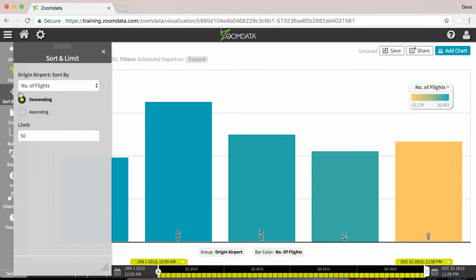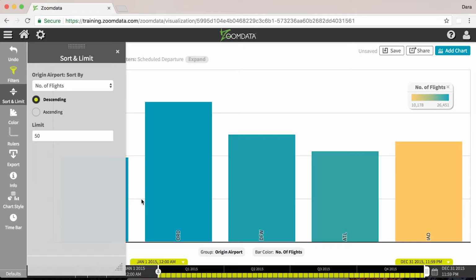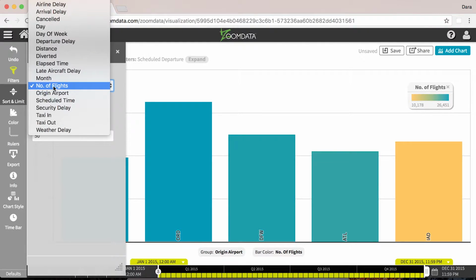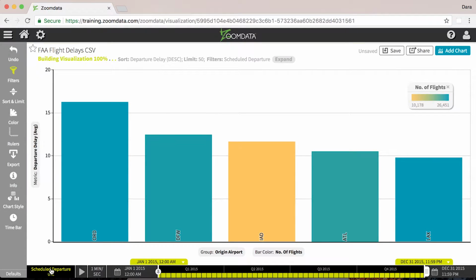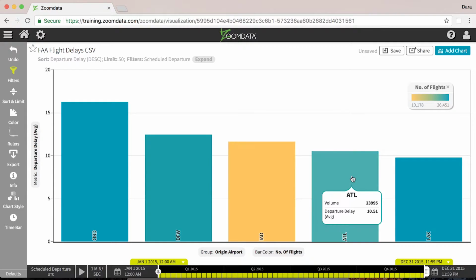But in this scenario, what we want to do is order the bars so that they're sorted in descending order of average departure delay. So we hit departure delay, make sure our aggregation is set to average, descending, and apply. And wonderful. That did exactly what we wanted it to. Now the bars are sorted.